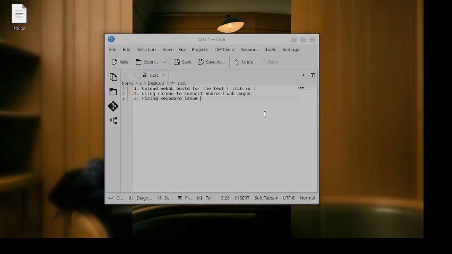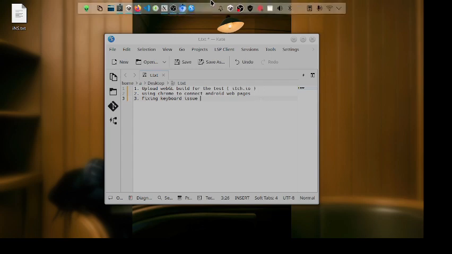So we will be dealing with three points here. One is how to upload a WebGL build. Second is how to debug, as we don't have the option to debug on mobile devices, so we will be connecting through USB via an ADB connection, and for that we'll need the Chrome browser. And lastly, we will be seeing the keyboard issue.